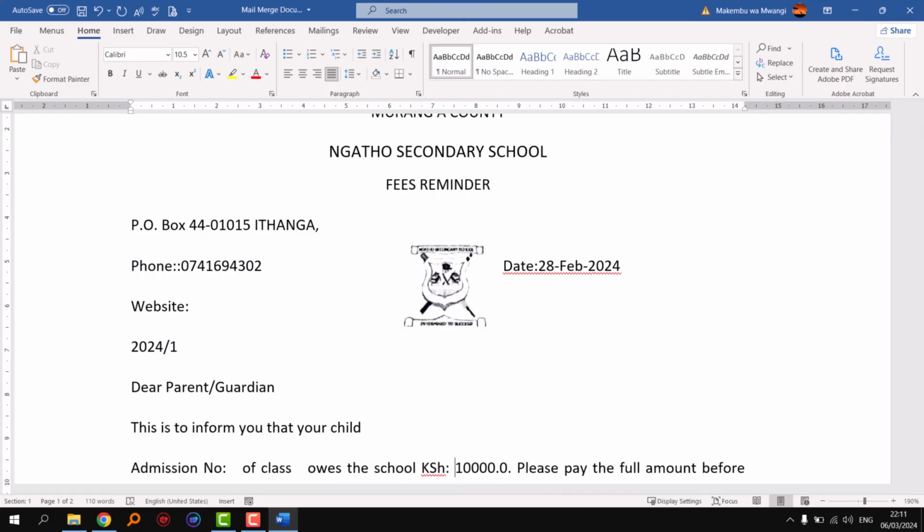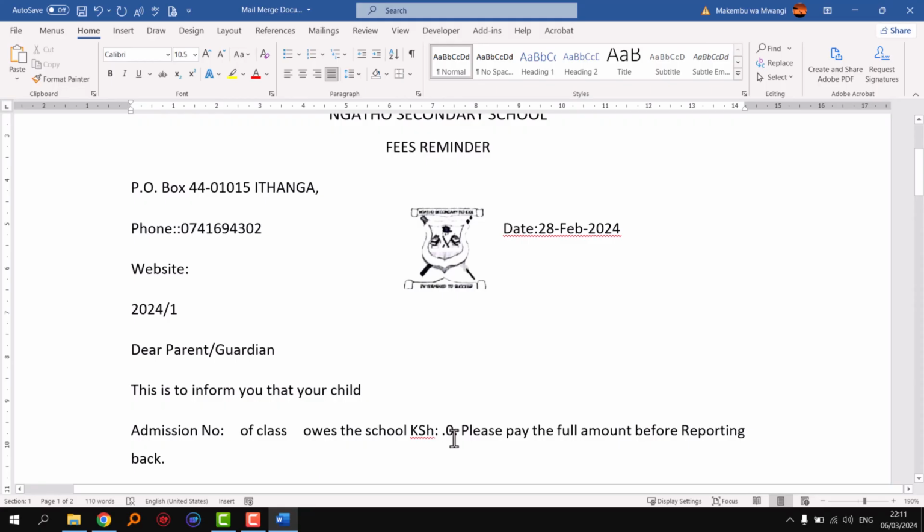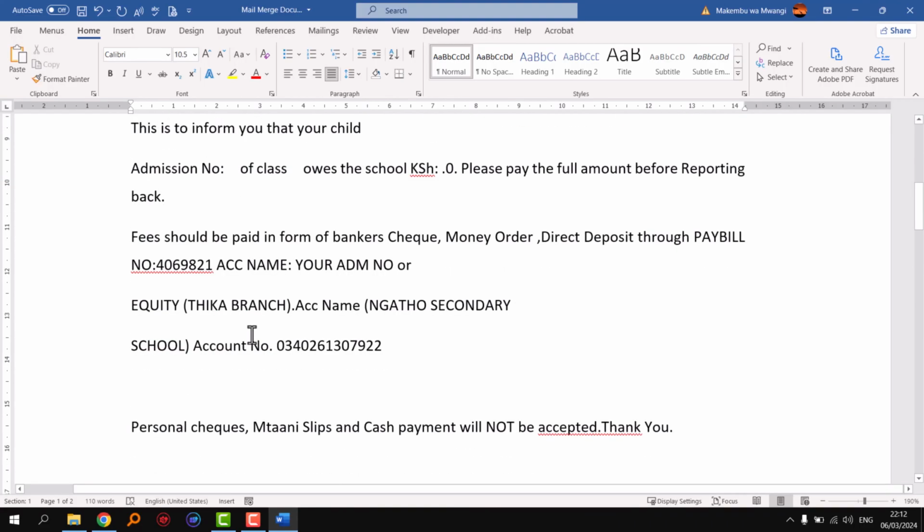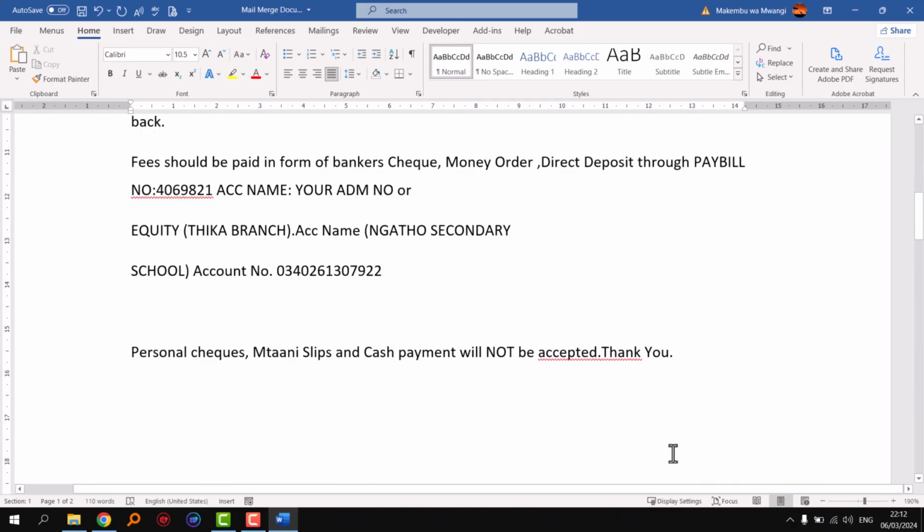The amount of money owed should not be 10,000 for everybody. So I should also again delete that. That way. I've deleted all the parts that I need. Please pay the full amount before reporting back to school. The fee should be paid in form of blah blah blah, that whole story. Just check that everything is right here, either before you merge or probably after, or before you print your letters.